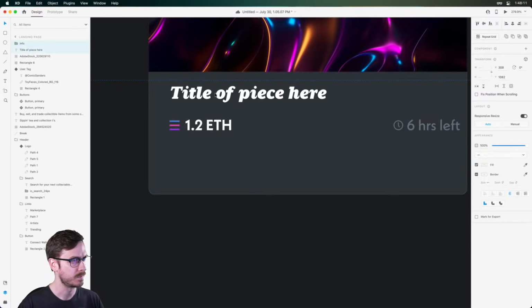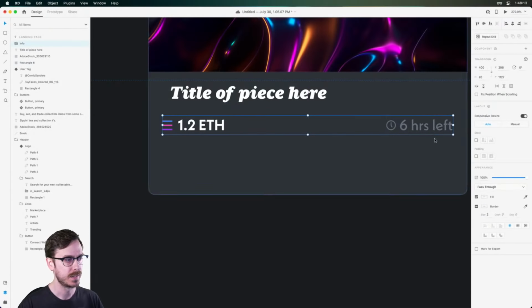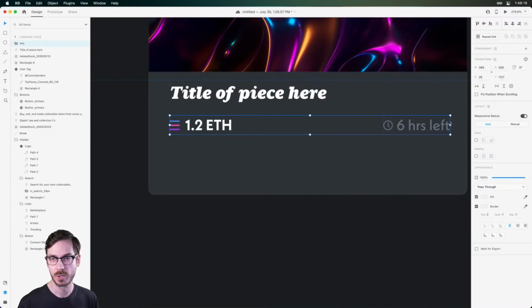I'm going to add a little bit more padding on the left and the right. Now, of course, what you can also do is put all of this into a larger group or component and add some padding that way, which we'll do in just a moment.